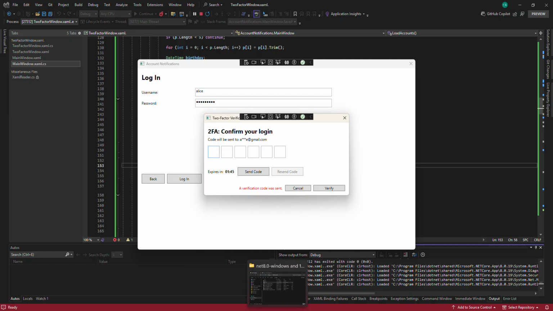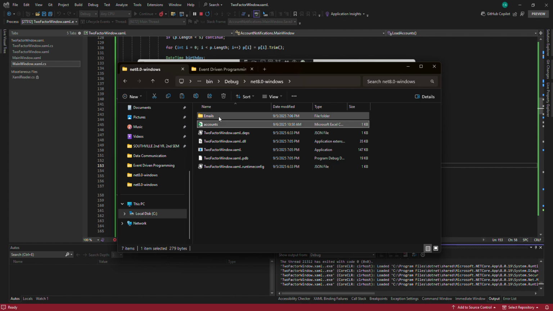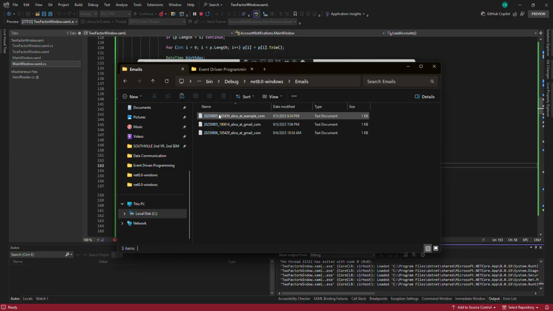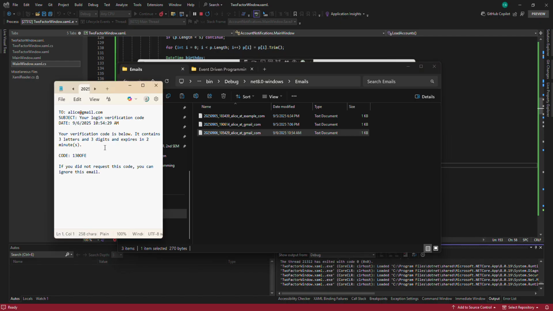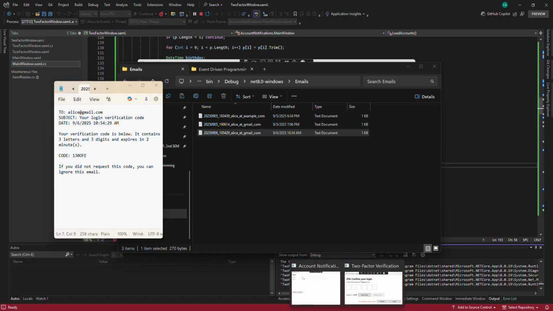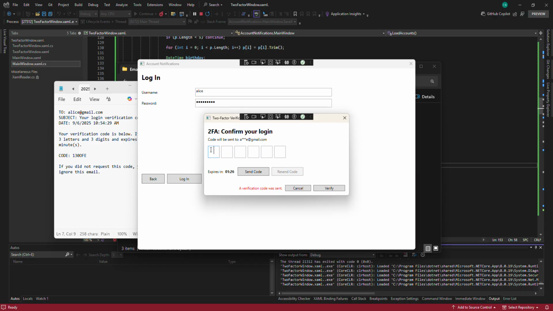So I will open the email folders, and here's the email. It says the code is 130OFE. It also expires in 2 minutes. The code always has 3 letters and 3 numbers in random order.